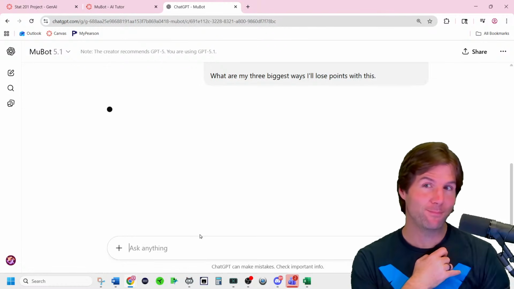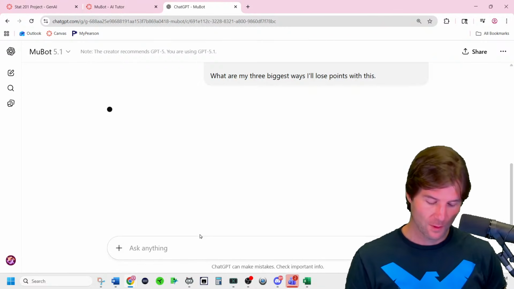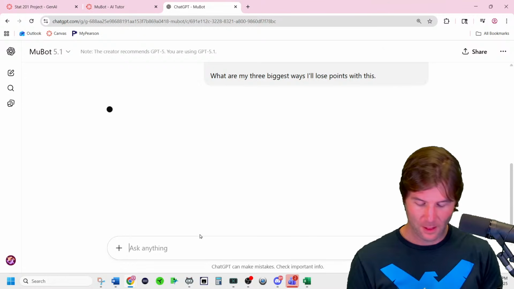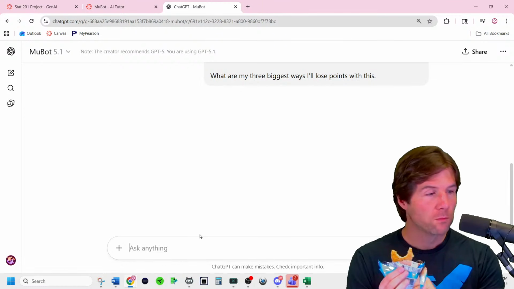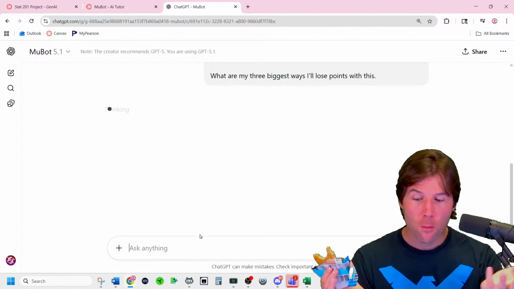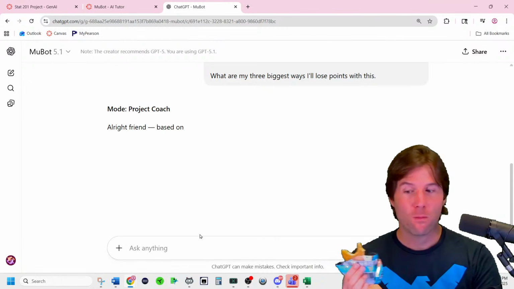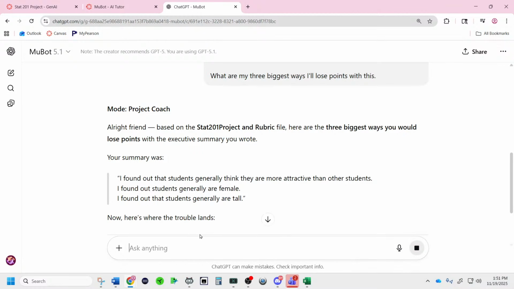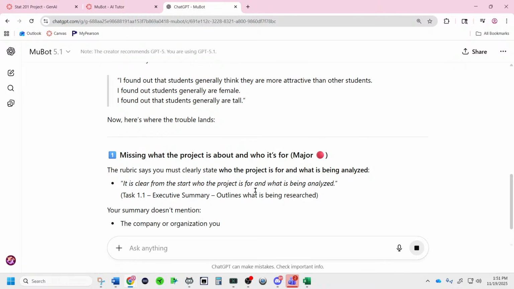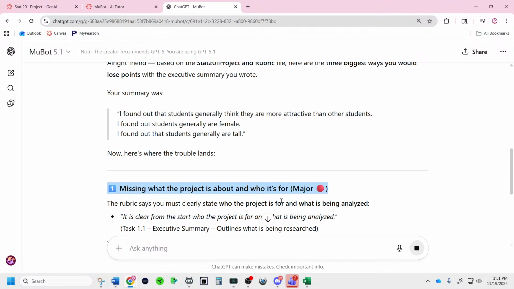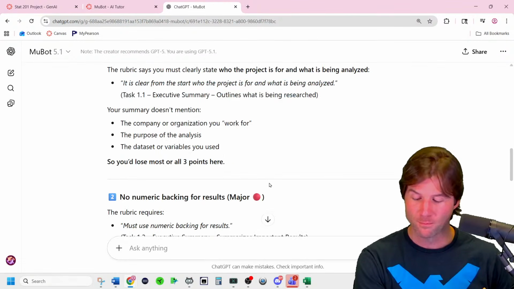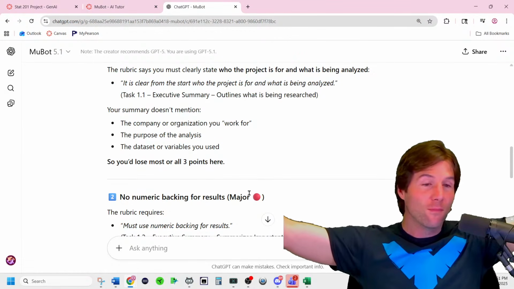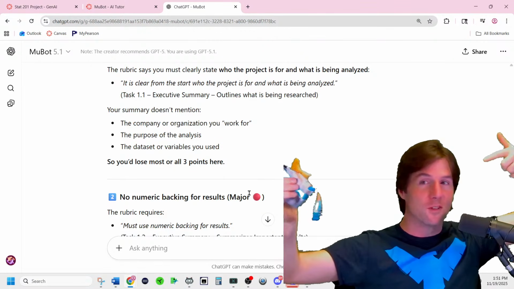Here's a test, Mubot. Thinking really hard on this. Look at who it's for. Look right there. It literally didn't talk about who it's for. Good catch, Mubot. Next, is he going to say new numeric backing? Boom! I'm loving this.